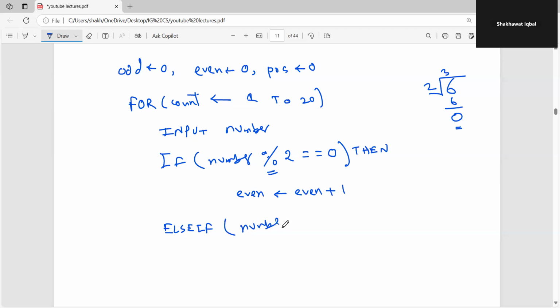if your number mod by 2 is equal to 1, for example, 5. So for an even number, if you divide the number by 2, the modulus will always be 0. For an odd number, if you divide by 2, it will always be 1. So 2 multiplied by 2 is 4, result is 1. All right. So it is odd equals to odd plus 1.